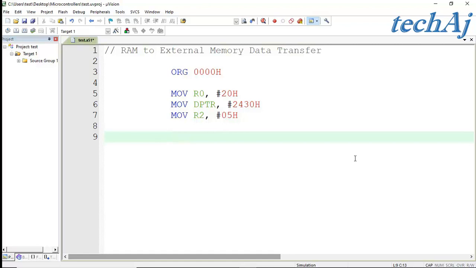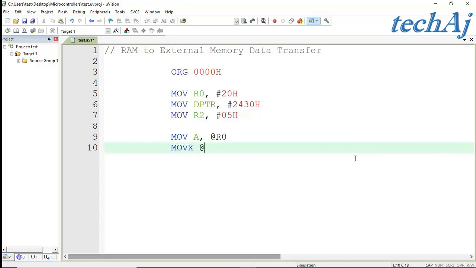Then we'll transfer the data from RAM to the accumulator first by using the instruction MOV A, @R0. Then we'll transfer the data from the accumulator to the external memory pointed to by the DPTR register by using the MOVX instruction, MOVX @DPTR, A. This will complete the data transfer from the first address location of RAM memory to the first address location of external memory. Similarly, we have to go for the second address.